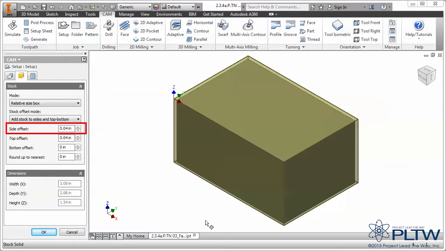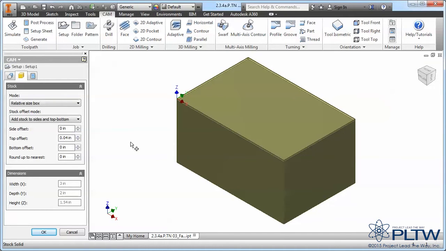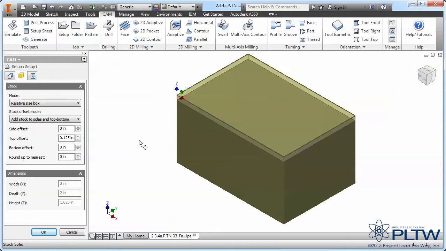Change the side offset to 0 inches, since this stock dimension and final part dimension in this example are the same. Change the top offset to be 0.125 inch or 1/8 of an inch so that the stock has a 1/8 inch thick top surface to be removed using a facing strategy. Leave the bottom offset to be 0. Notice that the dimensions are automatically updated based on the offset values. These values cannot be changed by clicking any of the fields.